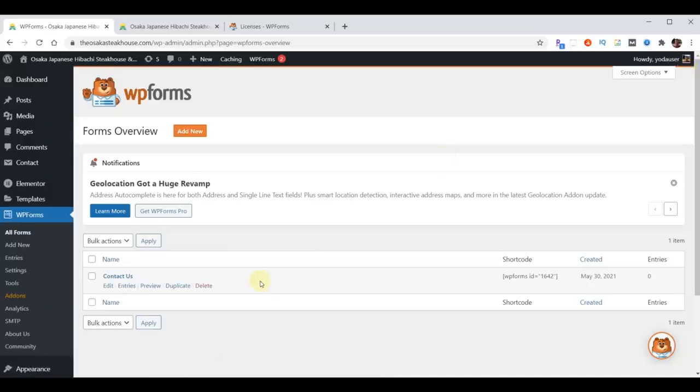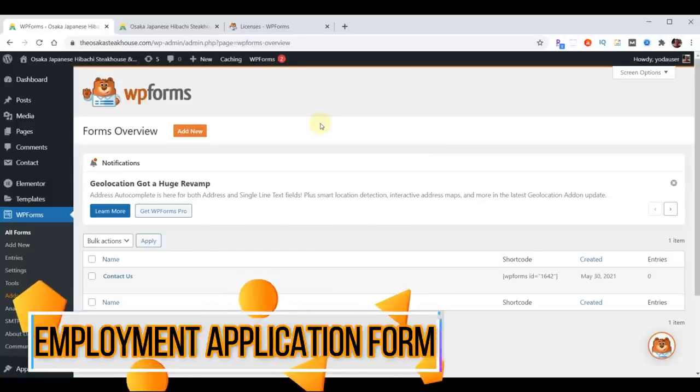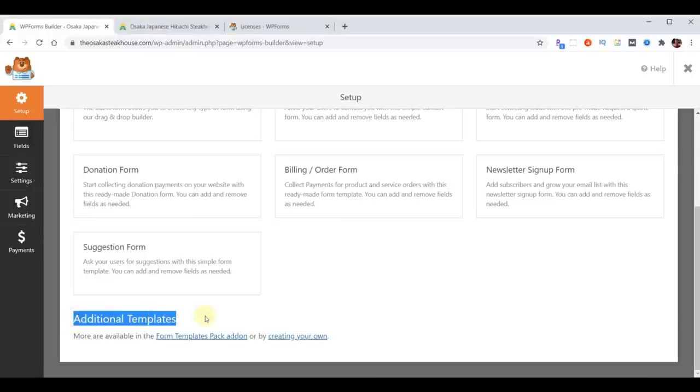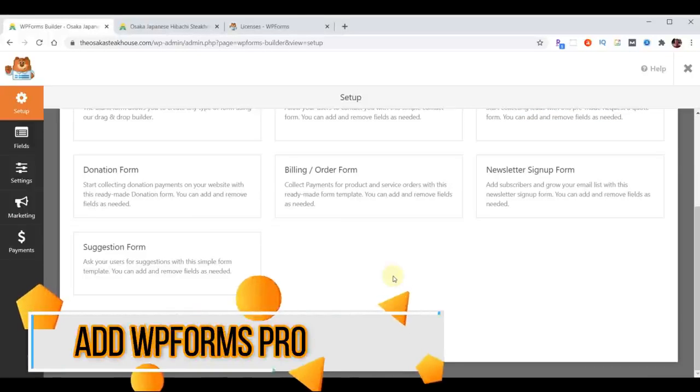Now I'm going to go ahead and make the second form while we're in here, just so you see how easy it is. They're going to want an employment application form. Let's go ahead and add that new form. Now when you scroll down, you'll see an additional template section. But to get these, we're going to need to download the add-on.